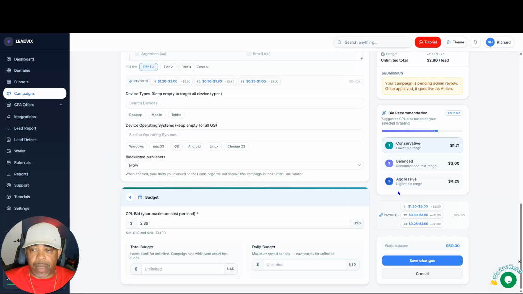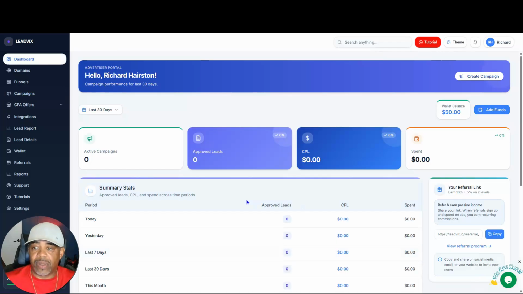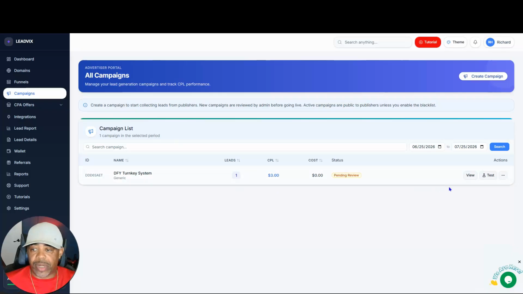Then for the budget, I'm going with the budget over here, $2.86. The recommended range is like $3 now, so I'm willing to go $3. Right there. And you can put your total budget, your daily budget, all of that down here if you want to. Then you're going to click save changes. Changes are saved. Now it's still pending. So that is your campaign. So you changed to $3 right there. And to test it, you can do a test and it's going to send it to you.